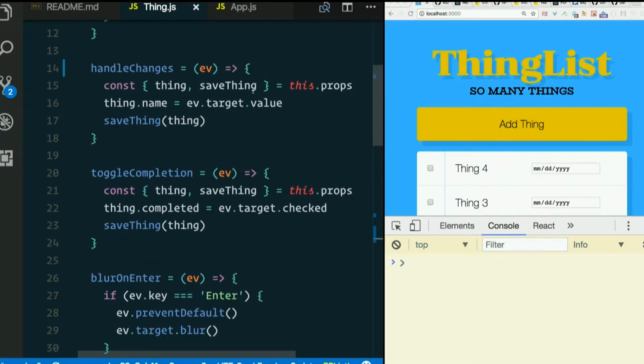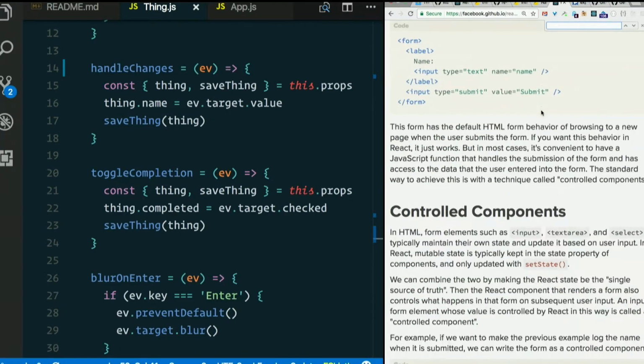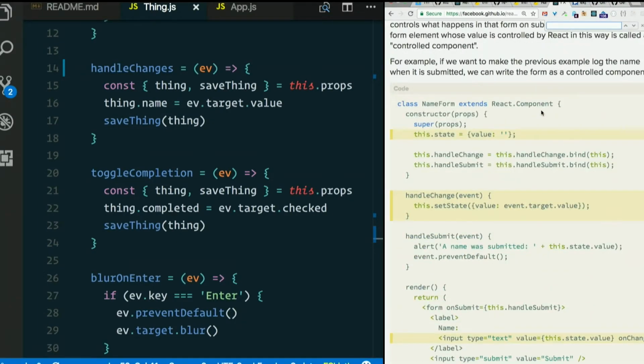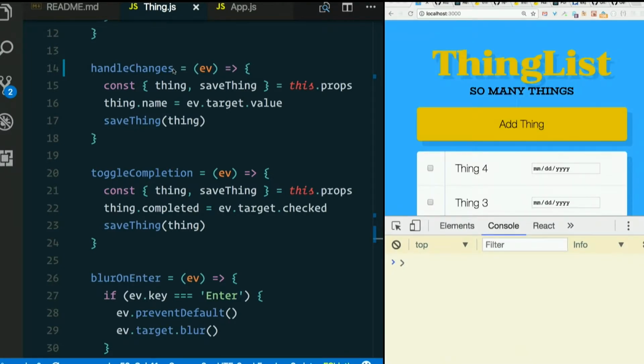So let's see what we can do. So handleChanges, they usually call it handleChange, like in all the examples. Here's an example, I think. Does this have an example? handleChange, yeah. I had a feeling that was the case. handleChange. Pretty common name for a method in React.